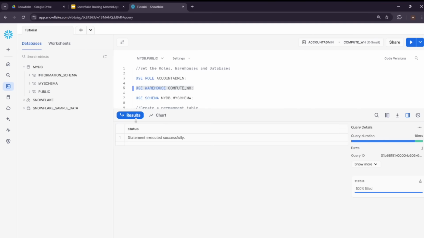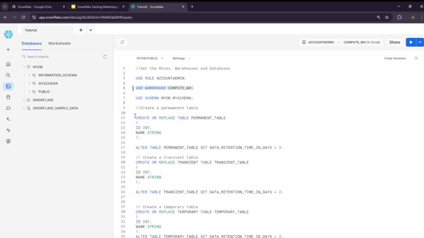As we discussed in the previous call, the grouping of objects happens under a database, under the database you have different schemas, and under the schema you create different objects such as tables, views, and so on. We want to create these tables under our schema, which is my schema. So we need to use the schema, which is database mydb dot my schema. Let's run this statement to set up our context, so that going forward any tables we create are automatically created under mydb and my schema.